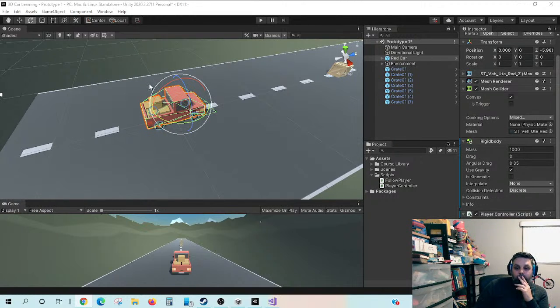I'm not super happy with the rotate tool, but it's fine. Yeah, you can't be complainers.